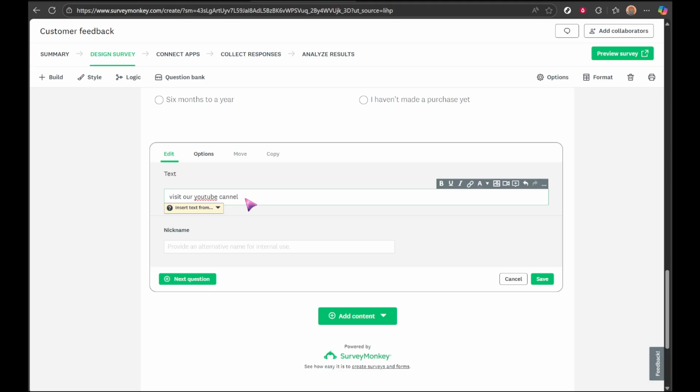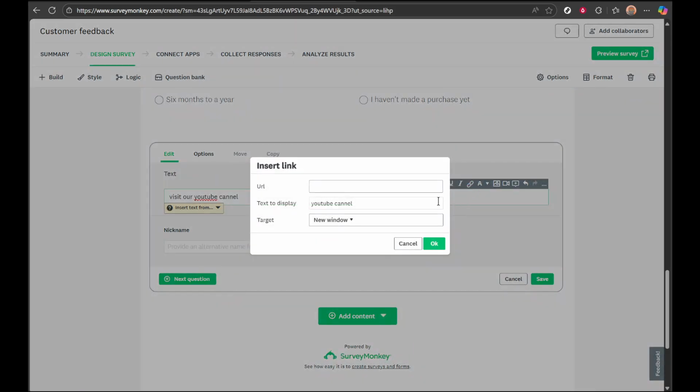The next step is crucial. Select the exact text that you want to transform into an active hyperlink. This selected text is what your respondents will click on, so ensure it's relevant and engaging. Now direct your attention to the toolbar or menu area where you'll spot the link icon. Go ahead and give it a click. This link icon is your tool to open up a dialog box where you'll configure the specifics of your hyperlink.